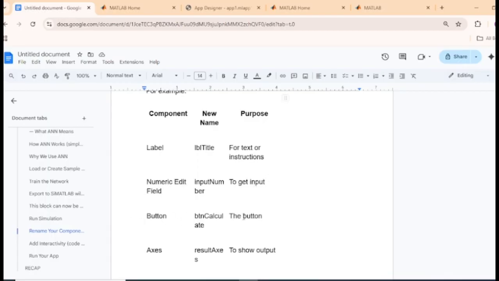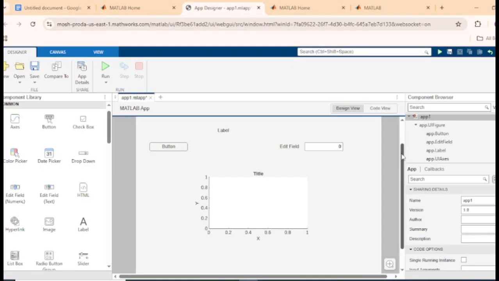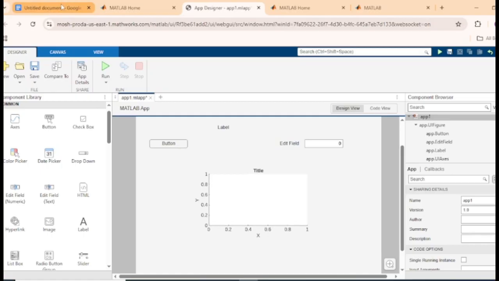The button is just a normal button that we're going to be using to give the results. Whenever you put in an input, you want to press a button that will say go ahead, kind of like giving a go ahead signal. So that's what the button is for. Then we have the axis where the output or the result is going to be shown. Okay, so basically that's actually it, as you can see.